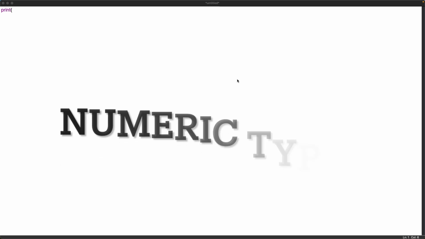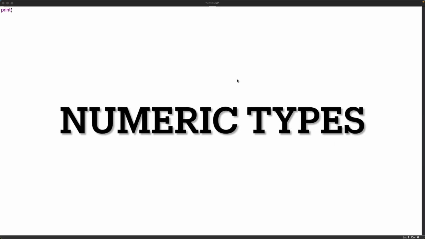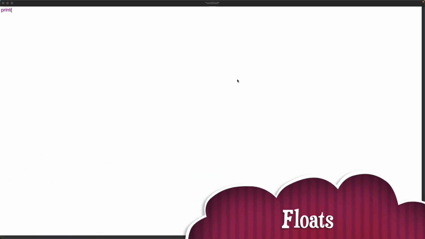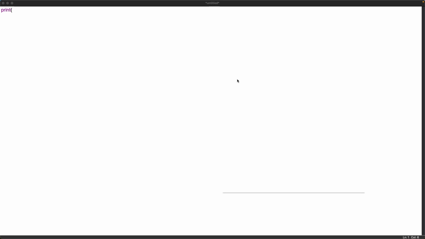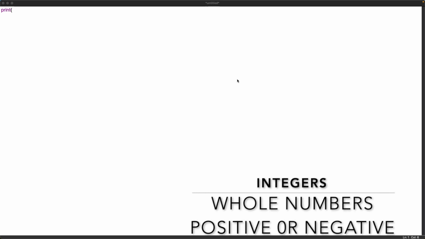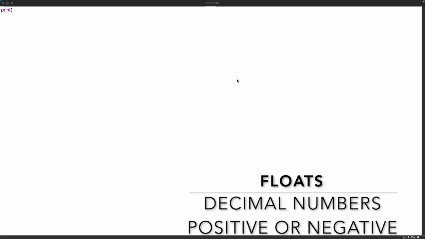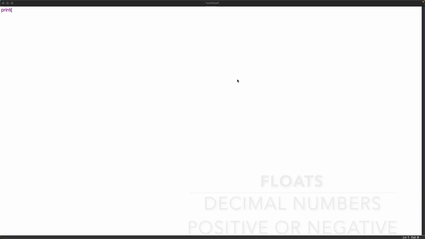Today we will be focusing on numeric types, which are basically numbers. In Python coding there are two types of numbers, integers and floats. Integers are whole numbers which are either negative or positive, while floats are decimal numbers which are either negative or positive. Today we will be learning about integers.